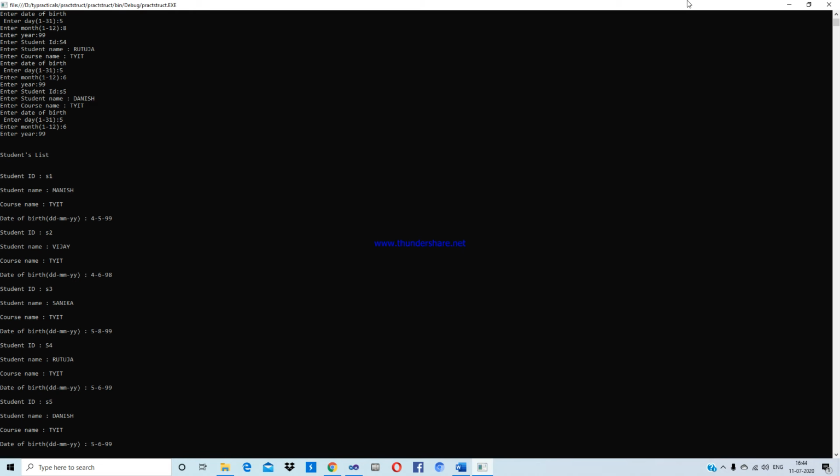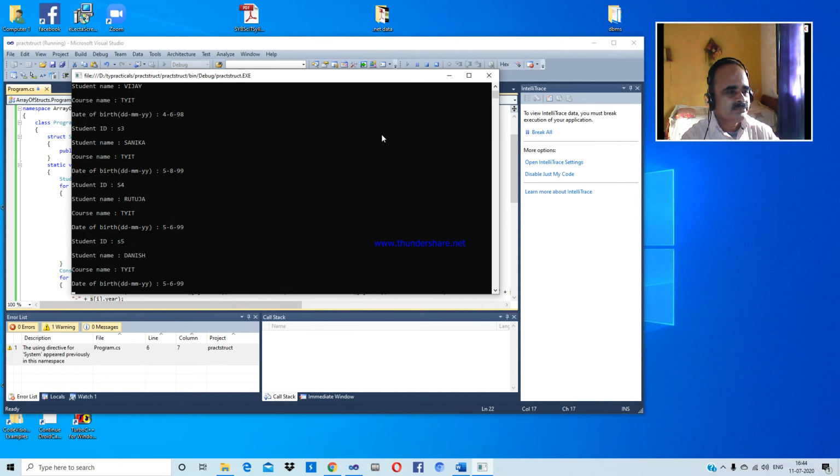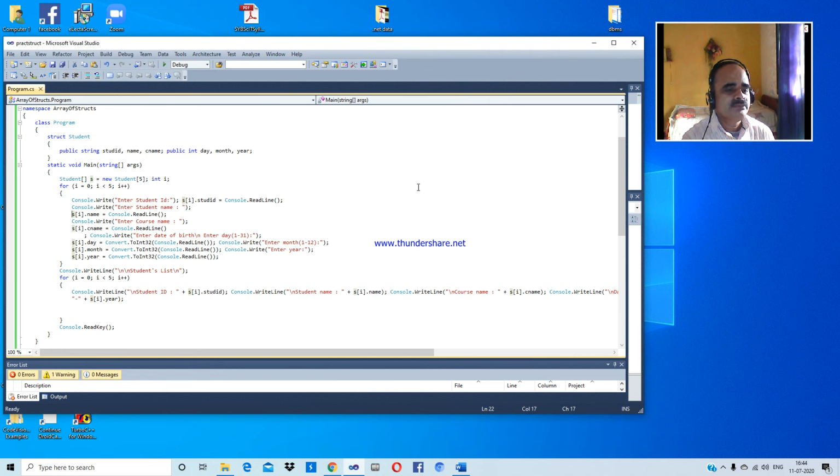So this is the output. We enter the data, and you observe we just print it the same way. So structure is one of the techniques to collect the data in multiple views and we can store it. So this is what it is about structure.